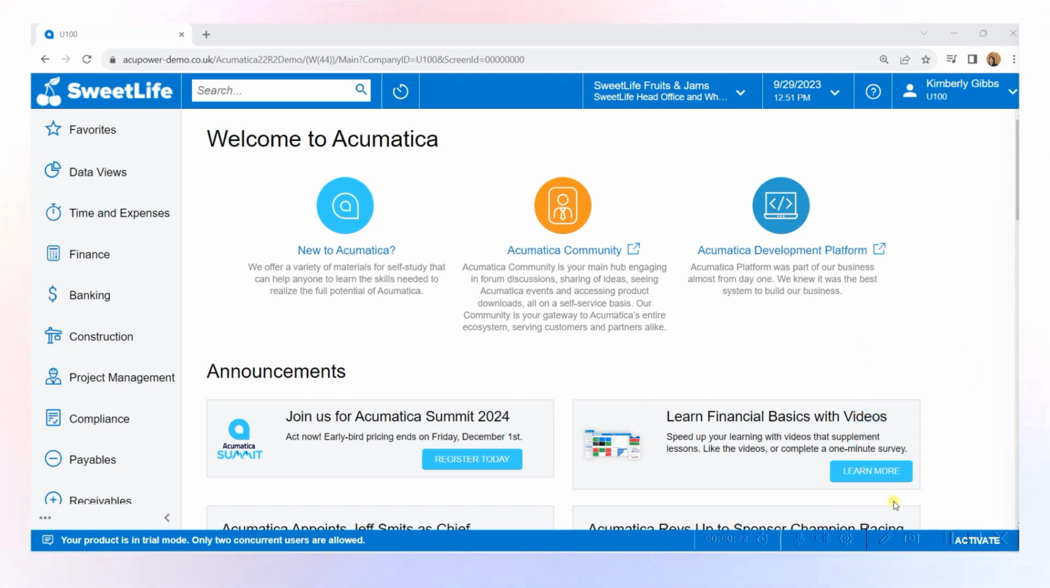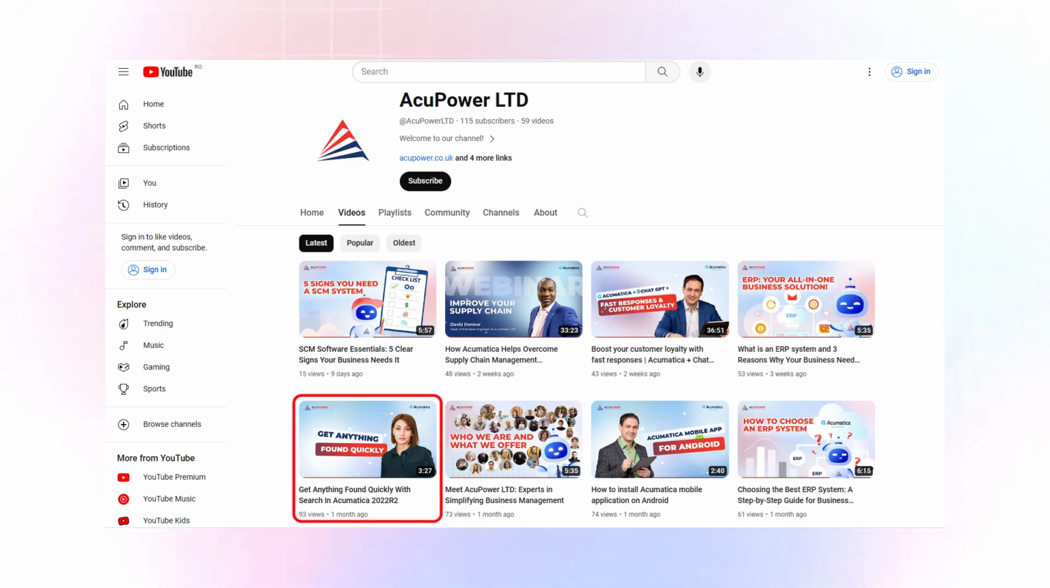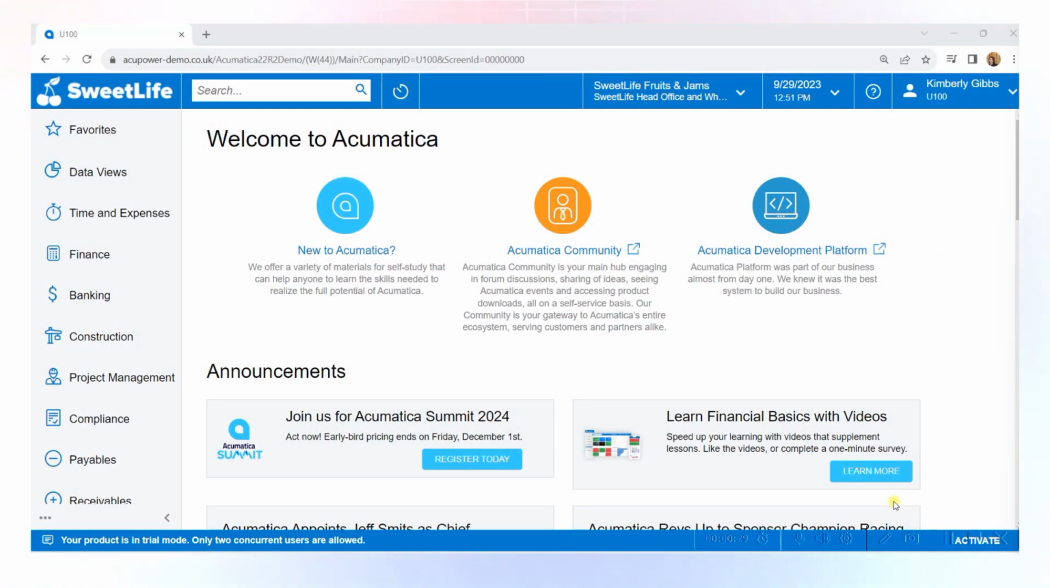Let's dive in. In the previous video, we showed how easy it can be to search for data in Acumatica ERP using the universal search. We conducted a search for a menu item called employees and also observed how the system retrieved help topics and attached files containing our employee search key.